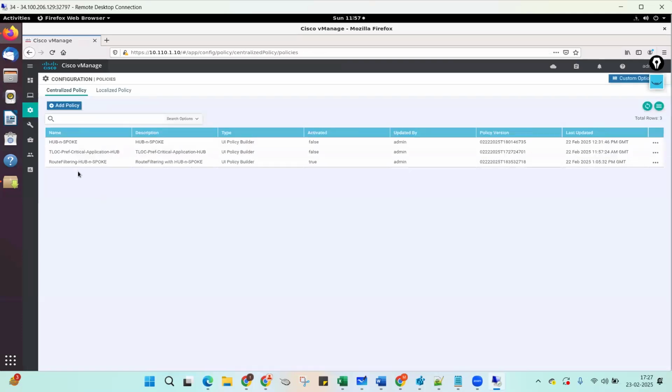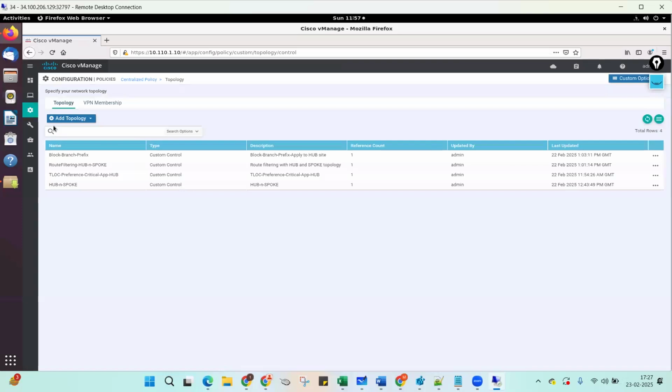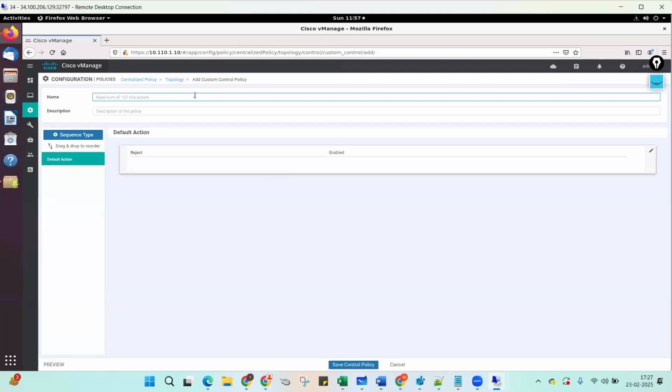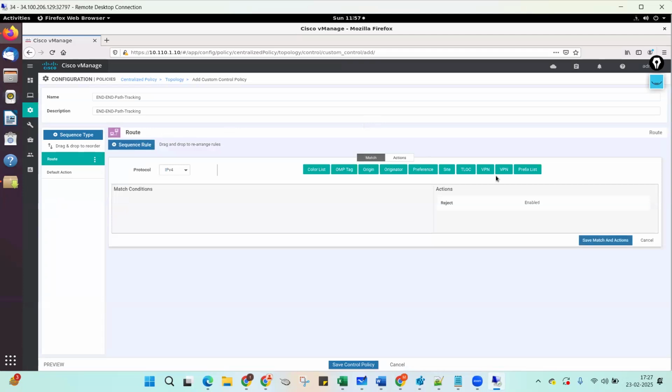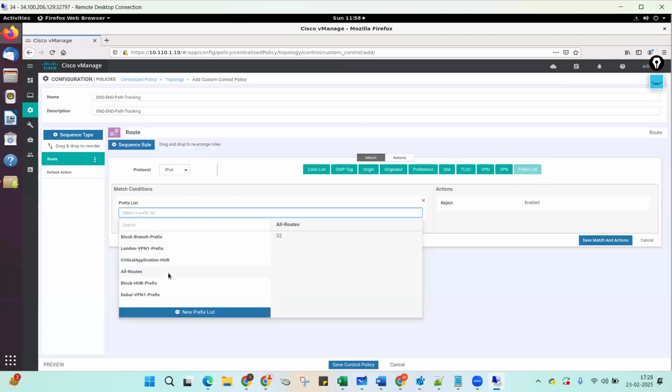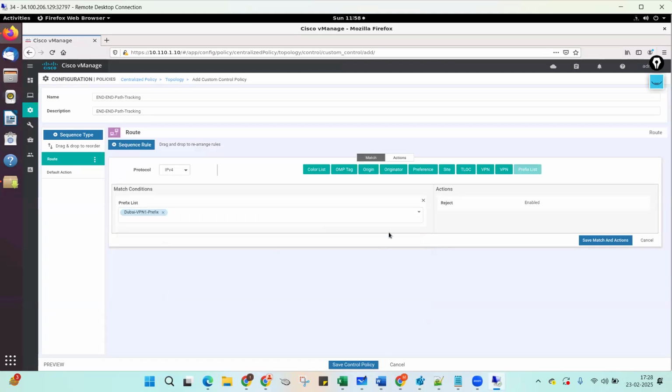Let's go to the policies and create a new topology for end-to-end path tracking. So for that, I'll go to configuration, policies, custom options. I will create a new topology. I'll give the name as end-to-end path tracking. In the sequence type, I will create a sequence for OMP routes. In sequence 1, I will call the prefix list. I will call Dubai VPN 1 prefix over here. In the action section, I will accept.